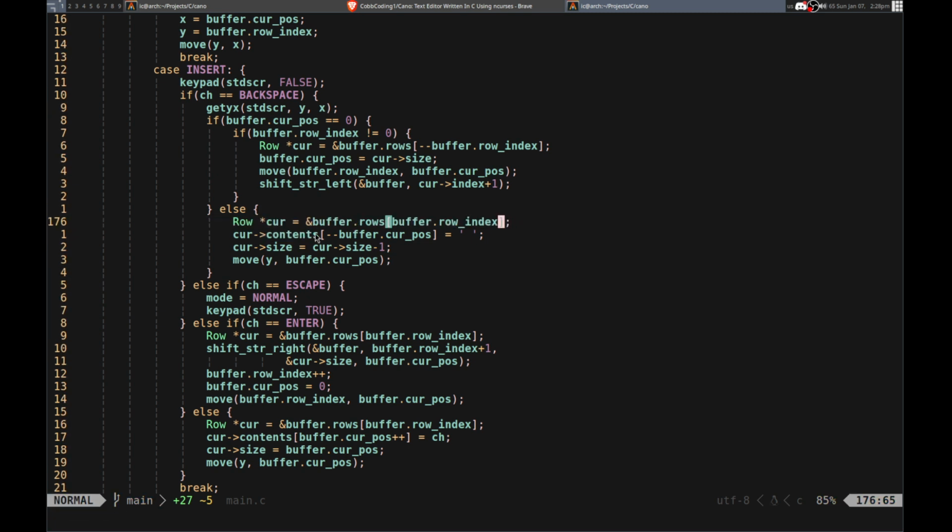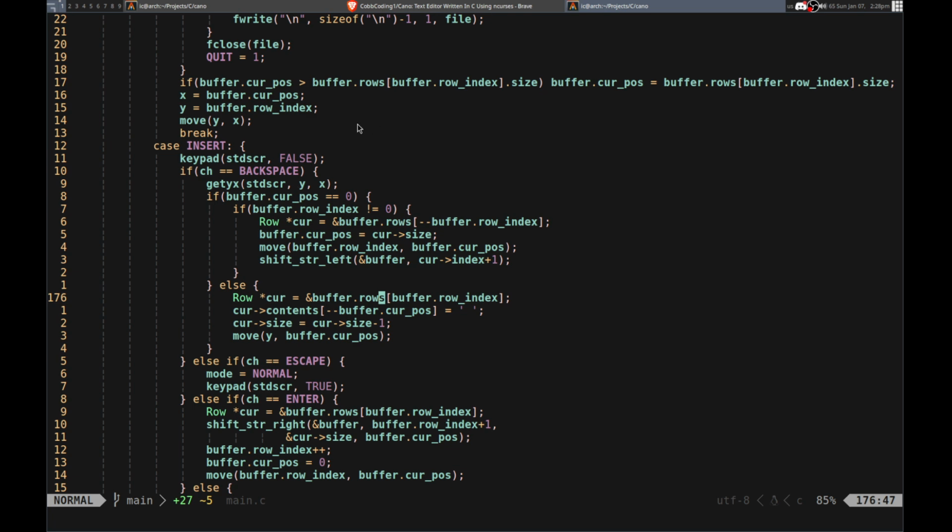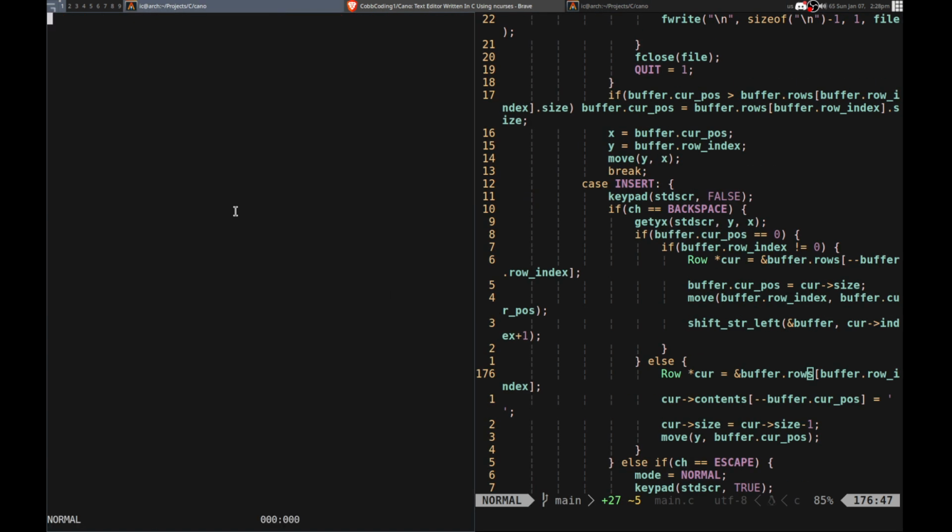Let's see. So current contents is. That might be an issue, because it's not going to be at 0. The thing, though, is I want it to not come up with this escape character. That only happens if I go into insert mode and press backspace as the first thing. But if I type stuff and then do it, it's fine. So yeah, if I do something like that.